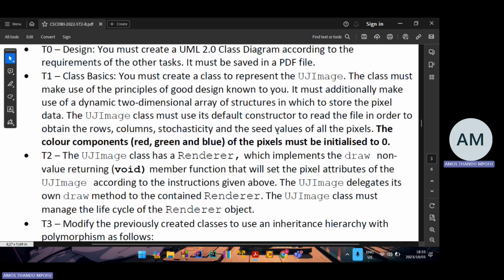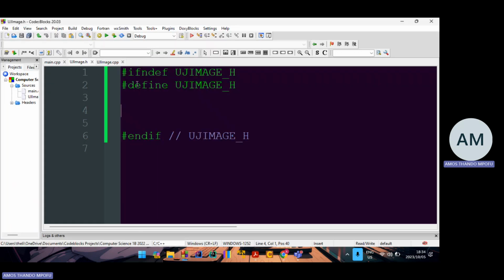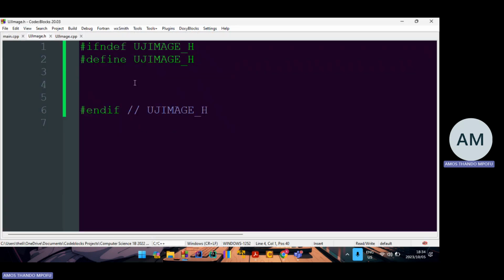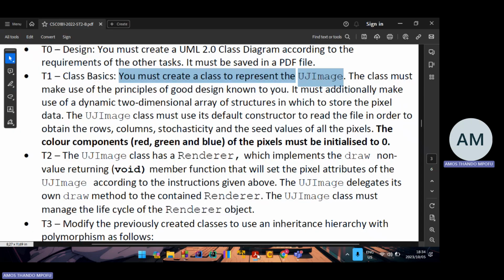That can be too much to read. Just do one thing at a time. So let's start with this part: create the class called UJ image. Let's go and create the class. And remember, we're going to define the class inside the header file. So class UJ image. There we go. Done. I've created the class. That's all that statement says.